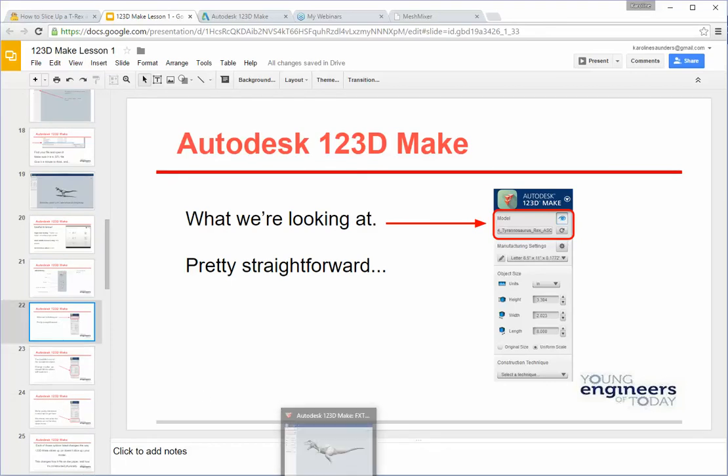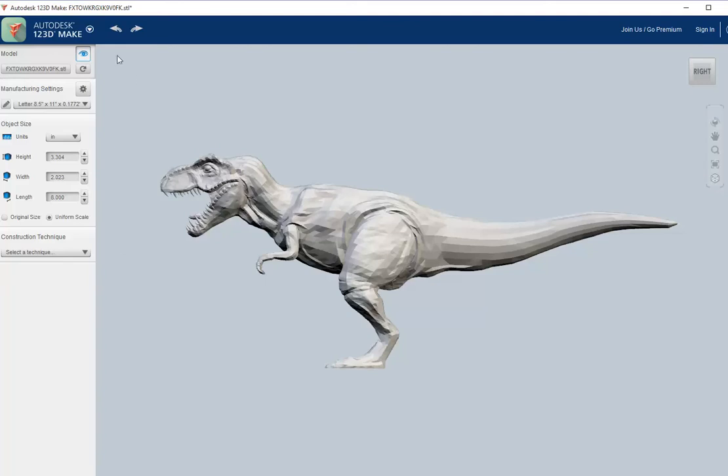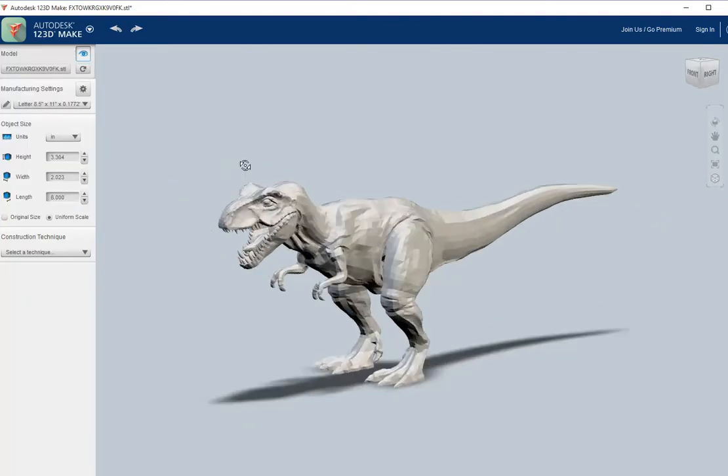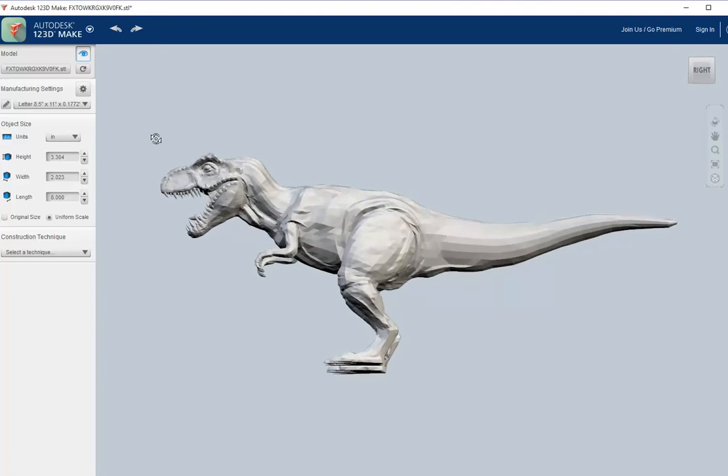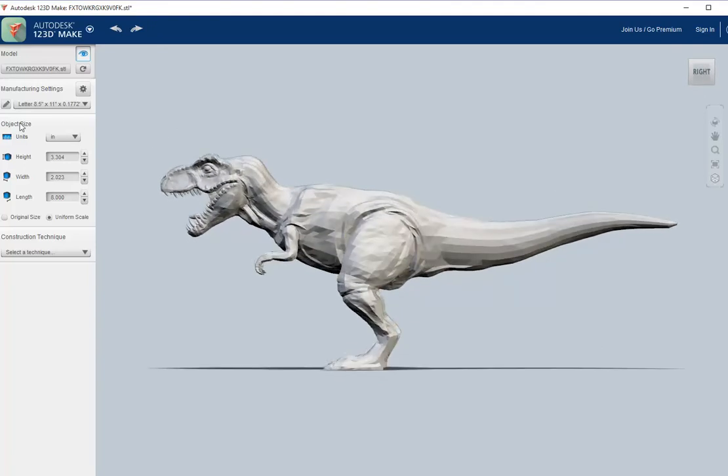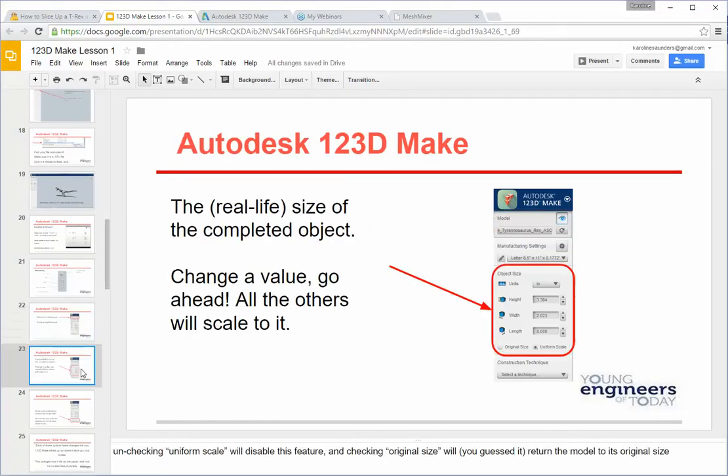So we're going to take a look at the left side of your screen now. There's all sorts of little options that will have popped up once you've gotten your dinosaur loaded up into your program. Manufacturing settings, object size, and construction technique. So let's skip manufacturing settings for a second and go down to the object size option.